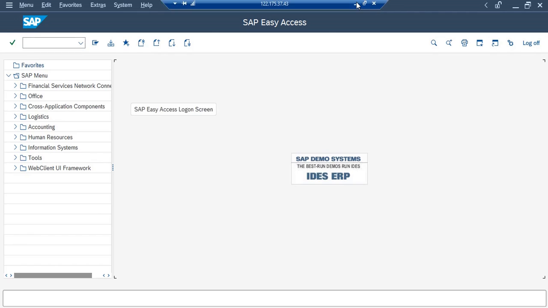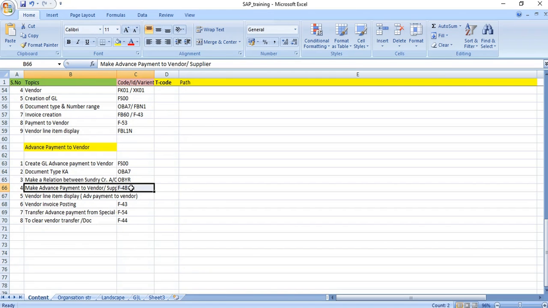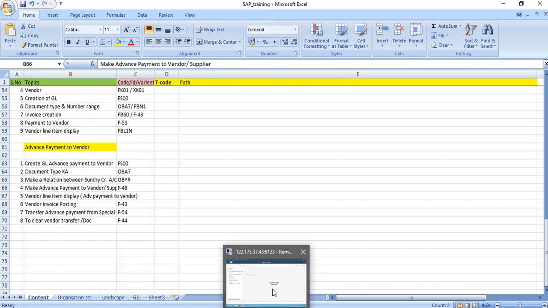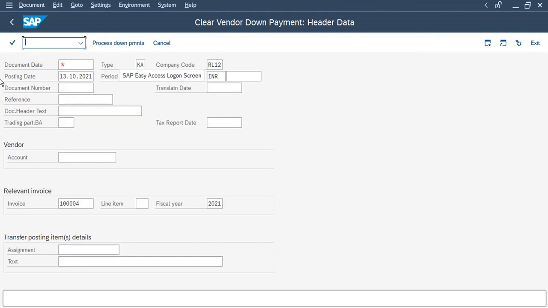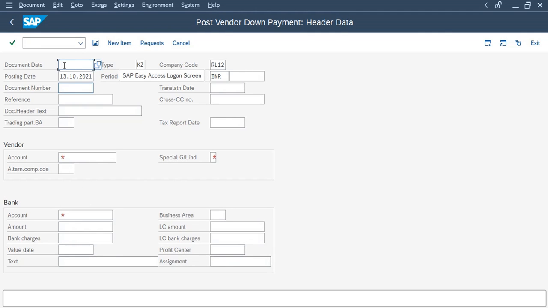Okay, now the next step is that we will create one down payment. So now we have done the setting, and now the organization will give a down payment to the vendor. So here, what is the step? We have created an invoice and then made a payment, right? Here the advance payment is our step, where we will make a down payment. So we will use T code F-48. So let's go to F-48, and sorry, I entered 54. F-48, enter. Here we are making an advance payment to our vendor.